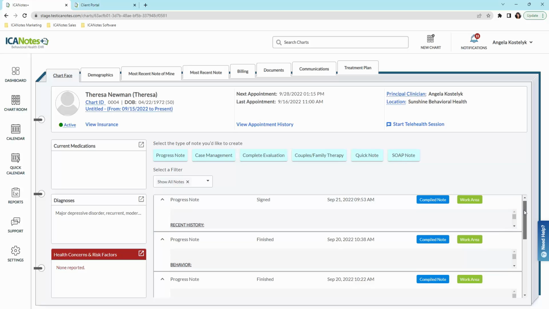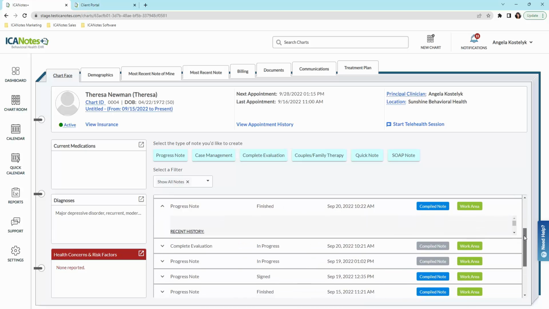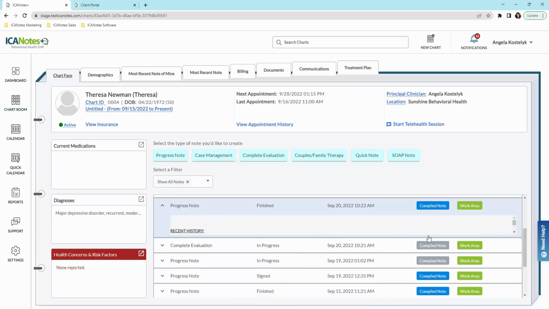Here is your documentation here. You'll notice here some are gray, some are blue. So if a note is in progress and not finished yet, it will still be gray, and you can go right here to the work area to access that note. If it is a finished or signed note, you will see it is blue here, and the note is compiled, and you can access that here.